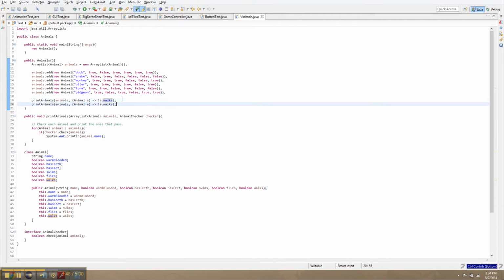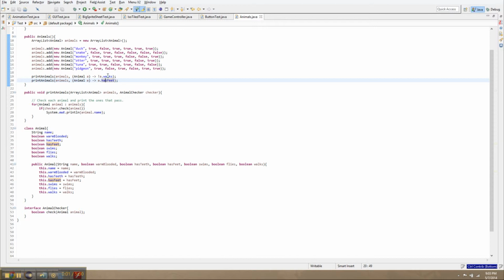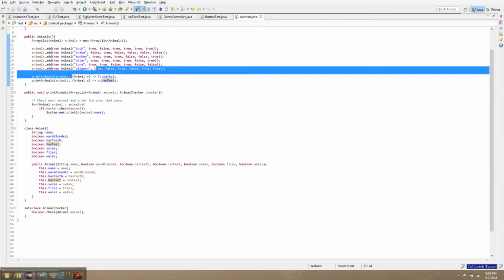So I can do this again. If I copy this, we'll print all animals that walk, and then we'll print all animals that, we'll say, A dot has feet. All animals that walk, and then all animals that have feet. Look at that. Now, it's worth reiterating the distinction between an anonymous class, sorry, I've been calling it anonymous functions this whole time, but it's actually an anonymous class, and Lambda functions.